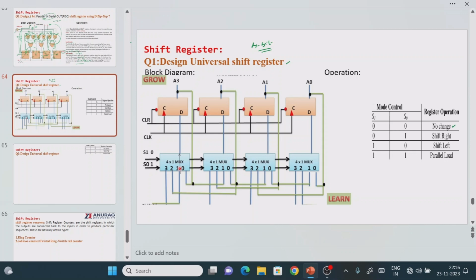One is the no change or memory operation, then shifting the data towards the right direction. For your right hand, it is nothing but shifting the data towards the right direction. Then one more is shifting towards the left direction, on your left hand side, shifting the data toward the left direction. One more is the parallel load.